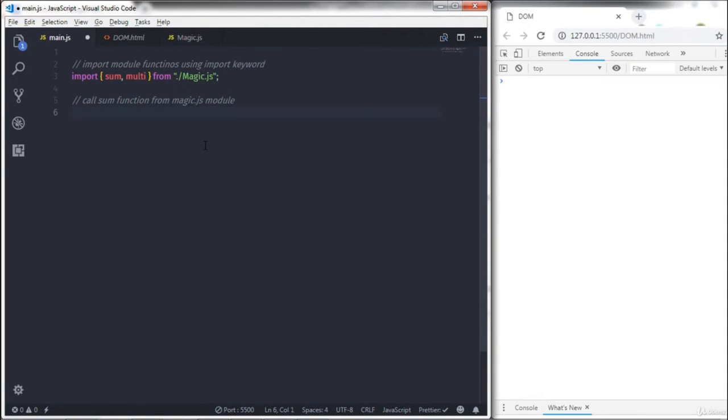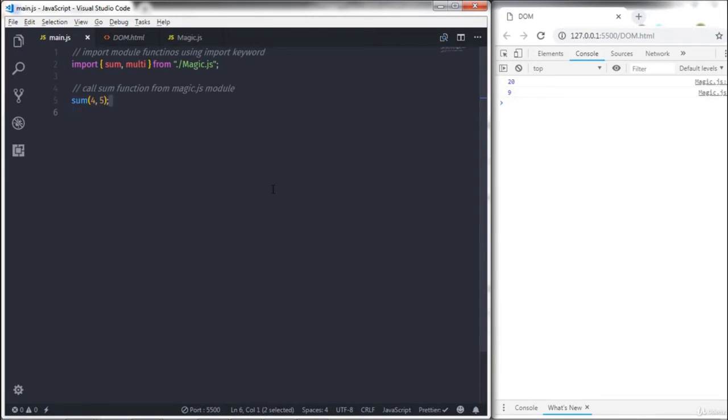Now you can use these functions in the main.js file. To use this function, just specify your function name. We know that the name of my function is sum, and then specify the values. So the first argument will be 4, the second is 5. So when you execute this file, you will get the multiplication and the addition of two numbers, because we called the multiplication function in the sum function.